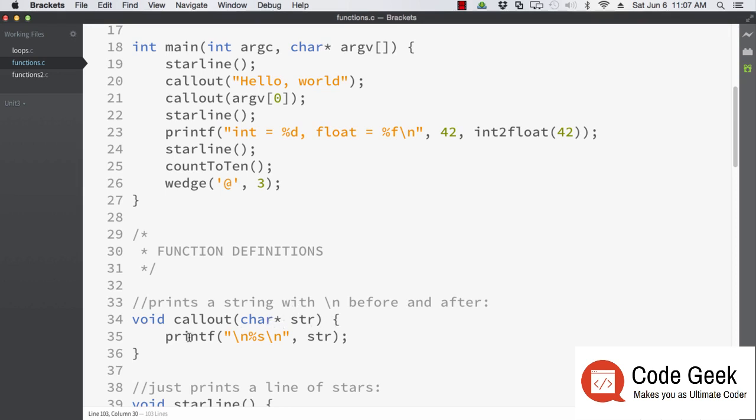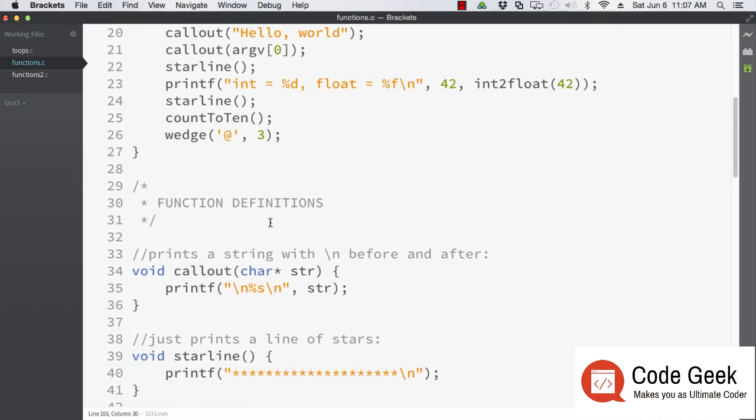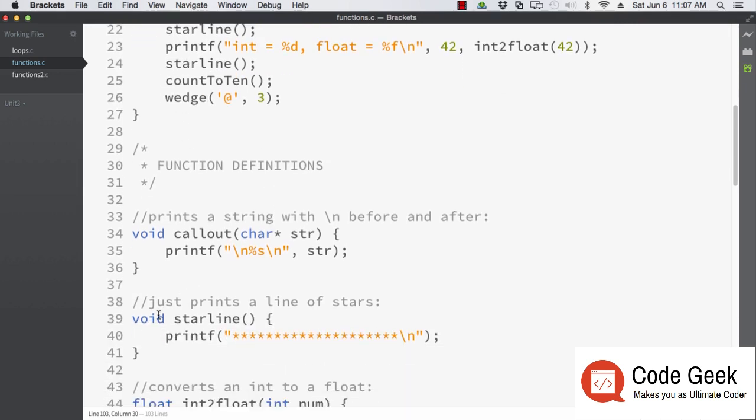All we're doing here is we're wrapping that string, whatever it is, in new lines. So we're going to print a string with a new line before and after it. So when we say call out hello world, we should see new line, hello world, new line. Call out argv0, we should see whatever the name of the program is after a new line and then followed by a new line.